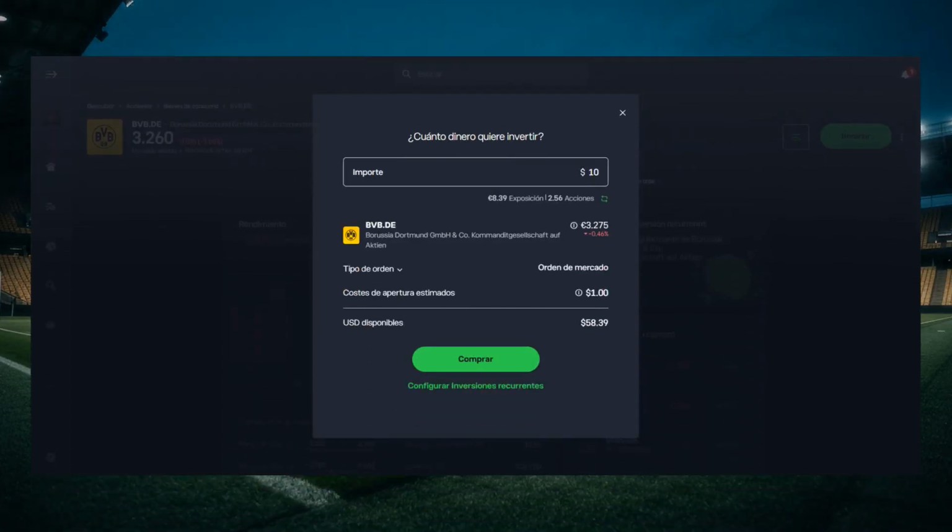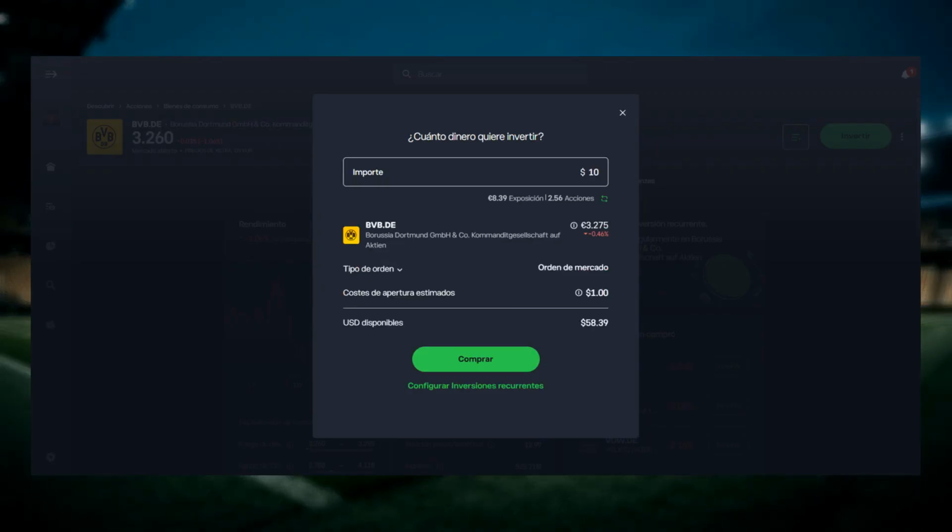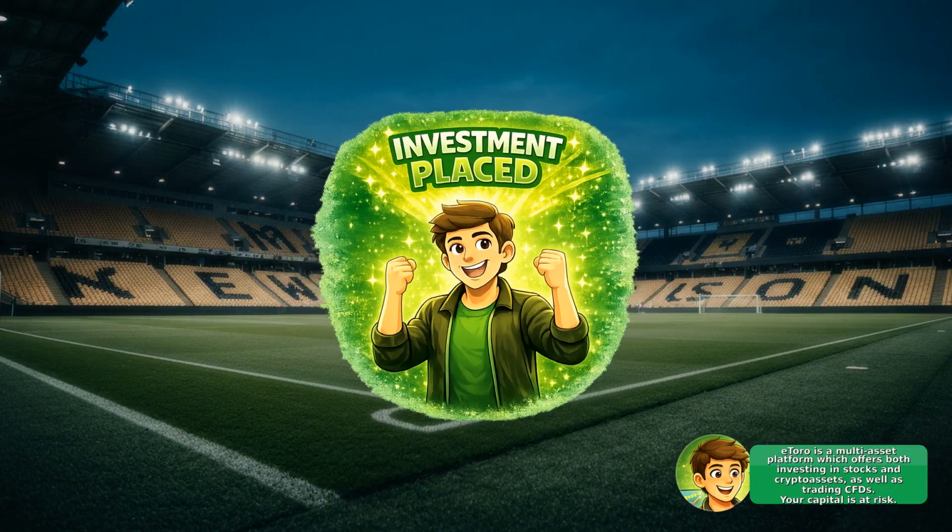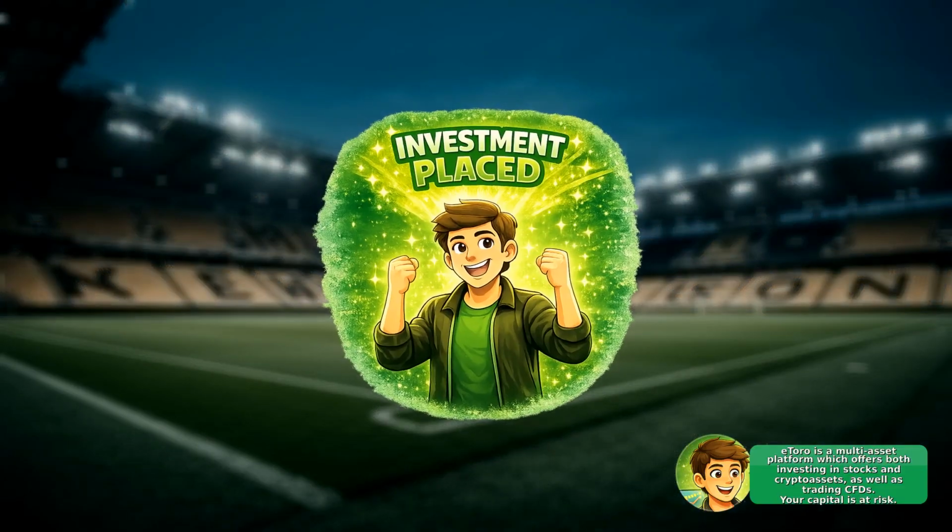To invest, click the Buy or Trade button, choose the amount you want to invest, review the order details, and confirm the trade. If the market is closed, the platform will schedule or execute according to its rules. And if you don't have enough funds, it will prompt you to add money before confirming. After execution, your position will appear in your portfolio.